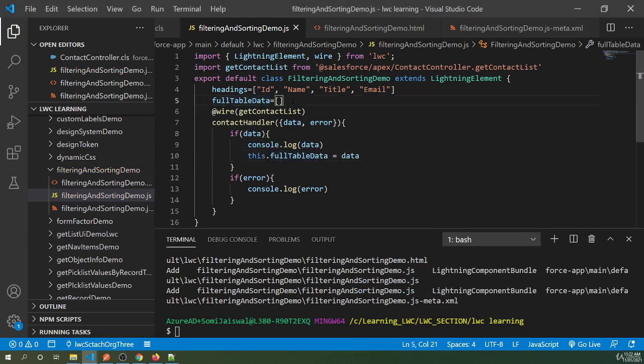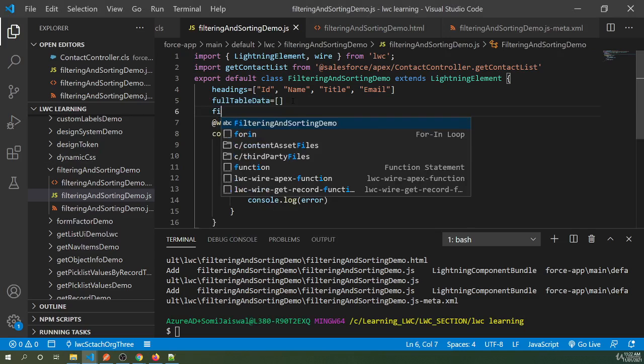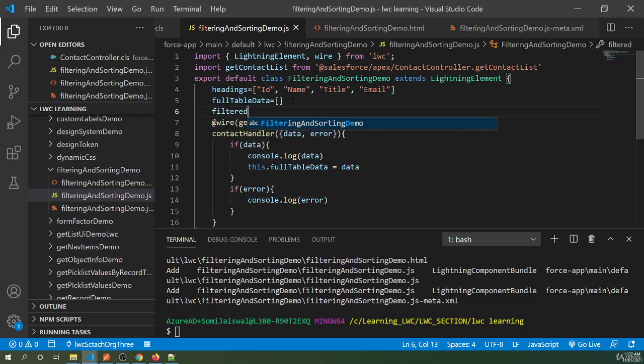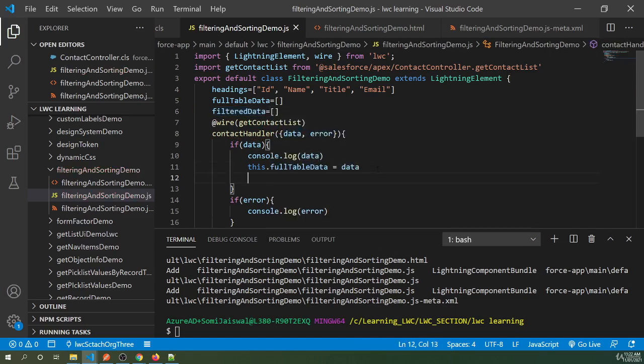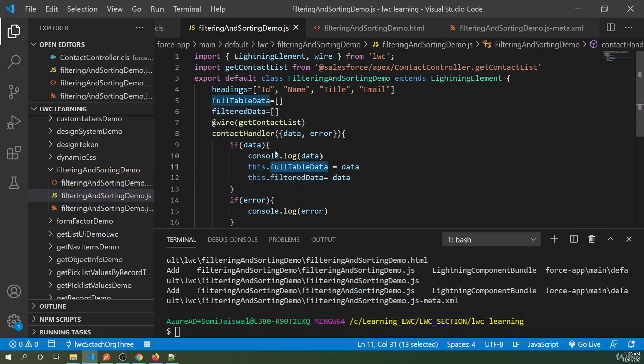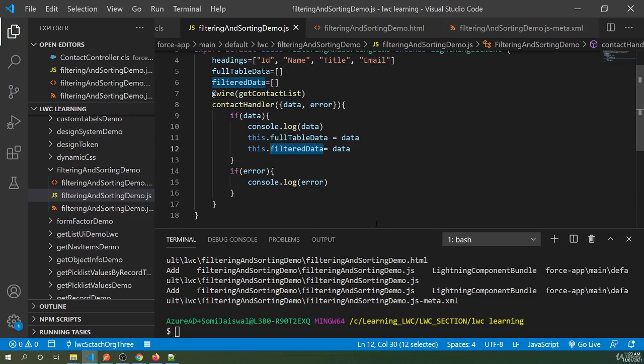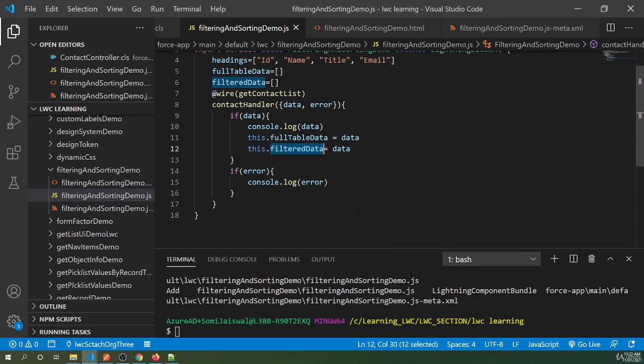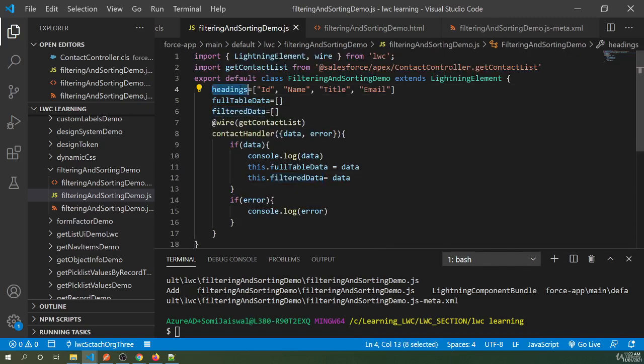I want another property here. I'll call it filteredData, and I'll initialize it with an empty array again, and I'll store the incoming data there too. Like the first time we push it to fullTableData, and the second time I push it to filteredData. And now I'm going to use this filteredData and headings to create a table.